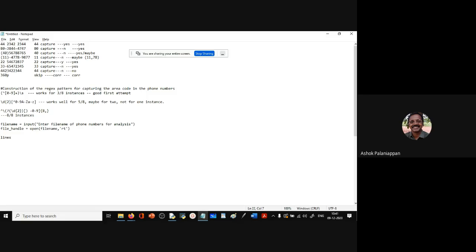Now let's assume that the file contains the phone numbers, 1 phone number on every line. It may also contain some other instances on every line. So we have to check whether it's a valid phone number and then extract the area code. So line is equal to file underscore handle dot what? Anyone?